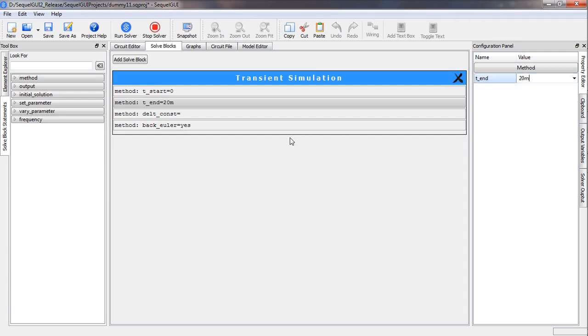What about the time step? That is specified by this delta t constant here. Now the time step, the simulation time step, should be small compared to the time constant. Our time constant is 1 millisecond, so we can specify a reasonably small time step like 0.01 millisecond. Okay, there is also this method card here which says backward Euler equal to yes. There are several options for the transient simulation method, and in this case backward Euler works fine, so we will leave it at that.